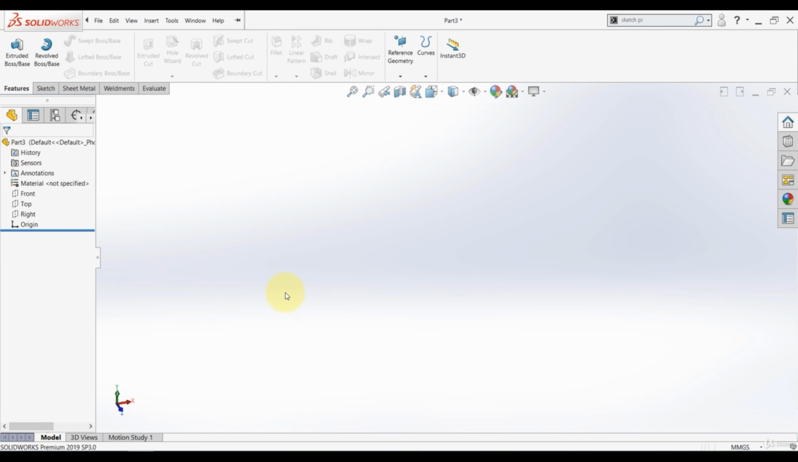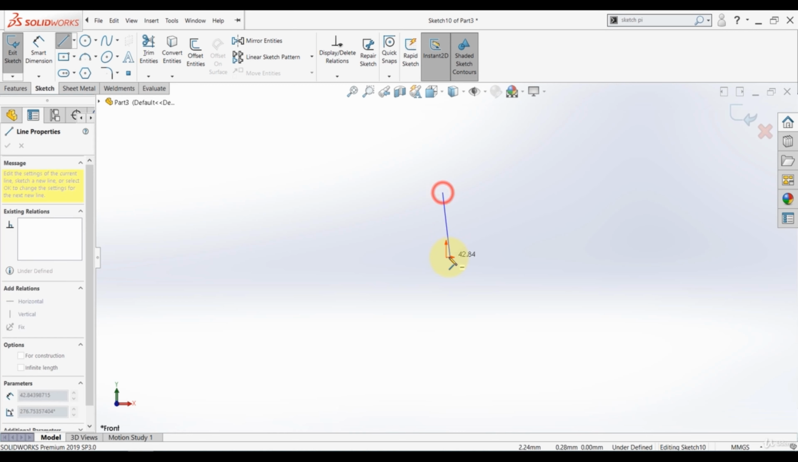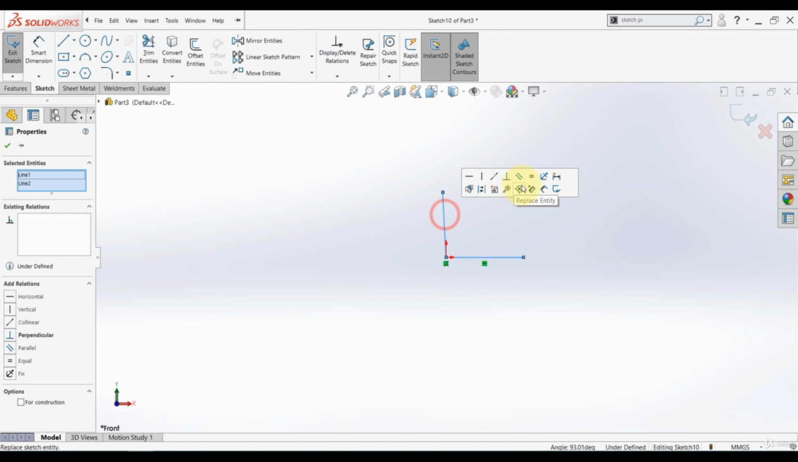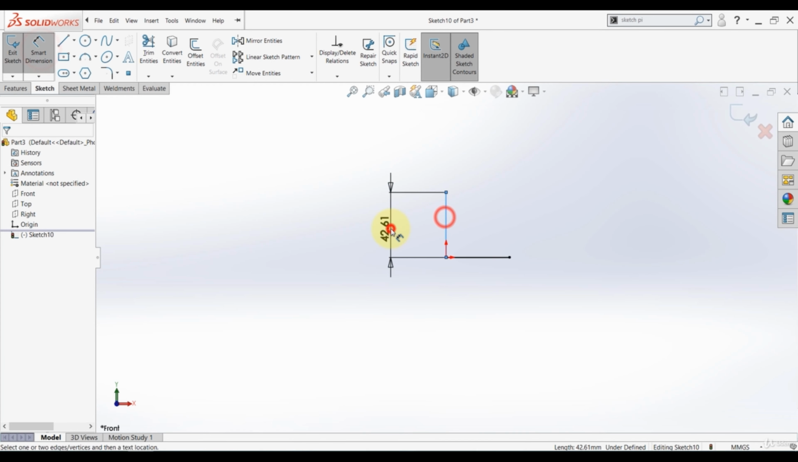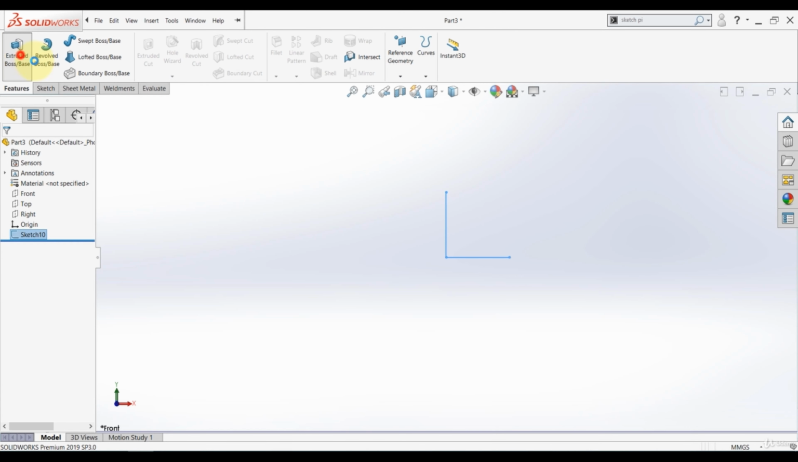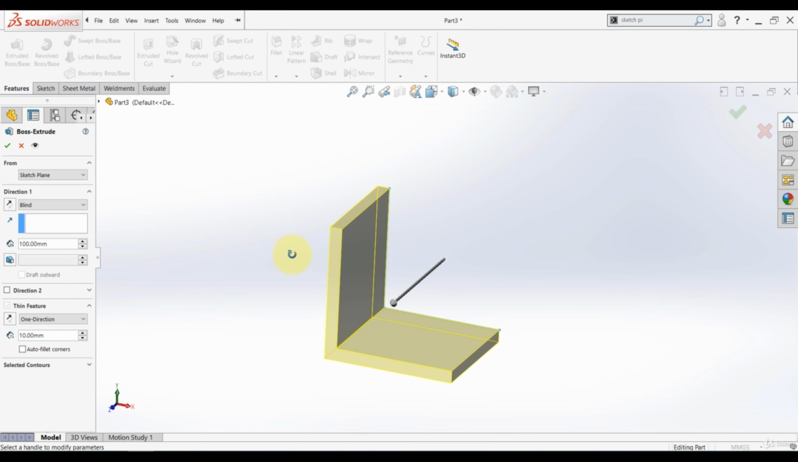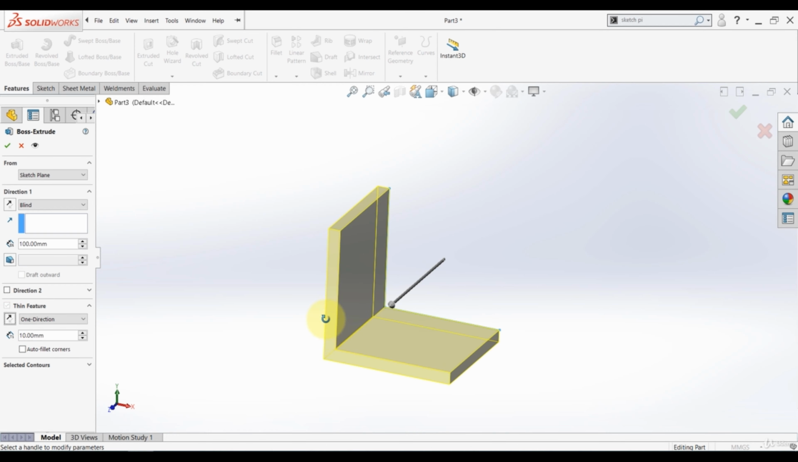In this video we will talk about rib feature. To start, sketch on the front plane and draw this L shape and give it the following relations and dimensions. Now extrude this. Then as you can see, automatically we have thin feature activated since we have an open contour, and I want the thickness to be 10 and keep the thickness outward.